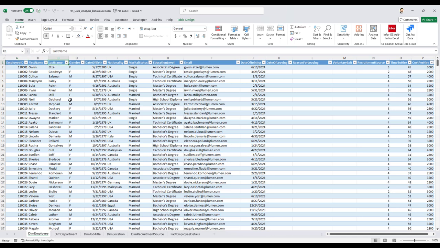So the first dimension table is the employee table, which has the basic employee information like the employee ID, first and last name, the gender, the date of birth, nationality, marital status, educational level, email, date of joining, date of leaving in case any employee left the company, the reason for leaving, which is very important when HR is doing surveys, and then the voluntary exit, and the recruitment source, whether this employee was recruited using any kind of online platform, any social media, let's say LinkedIn, or through any other means.